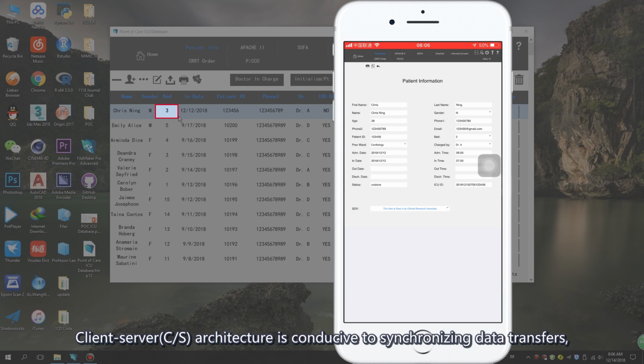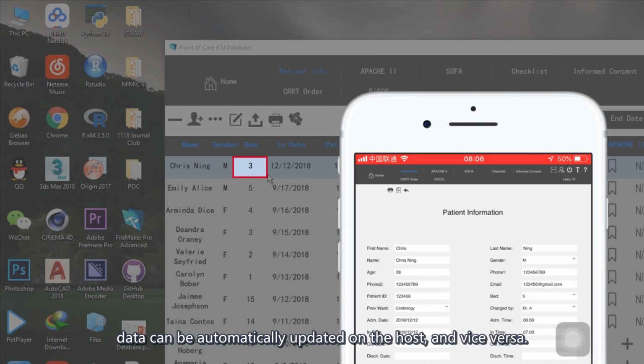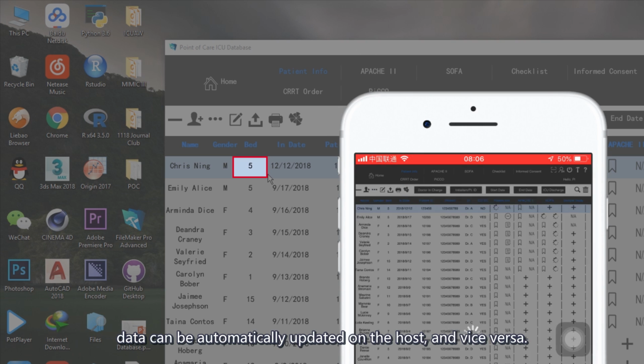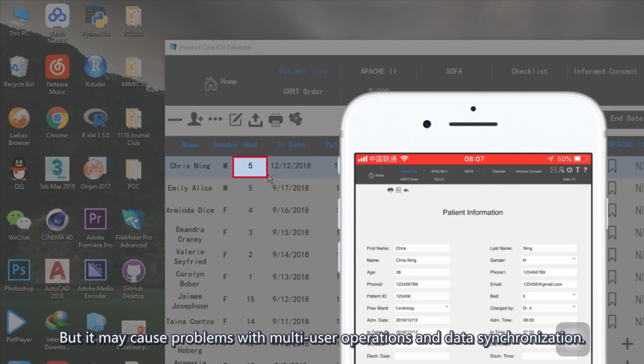Client-server architecture is conducive to synchronizing data transfers. Once you change data on your device, data can be automatically updated on the host, and vice versa. You can also use this app on iPhone or iPad standalone without a host, but it may cause problems with multi-user operations and data synchronization.